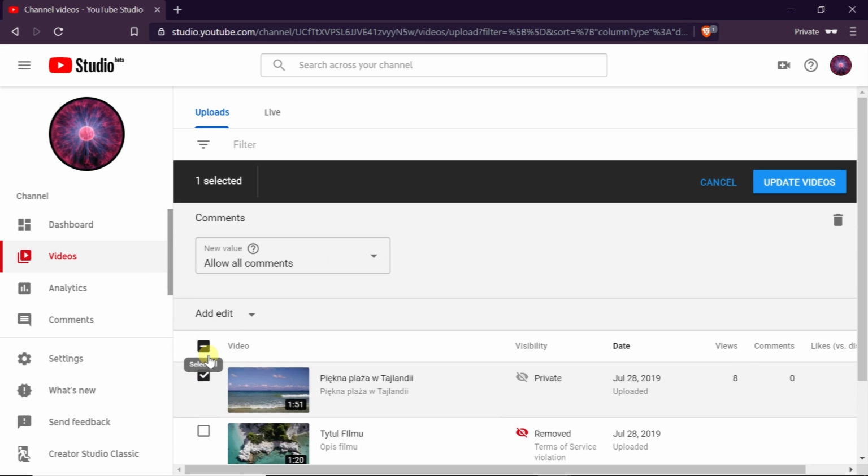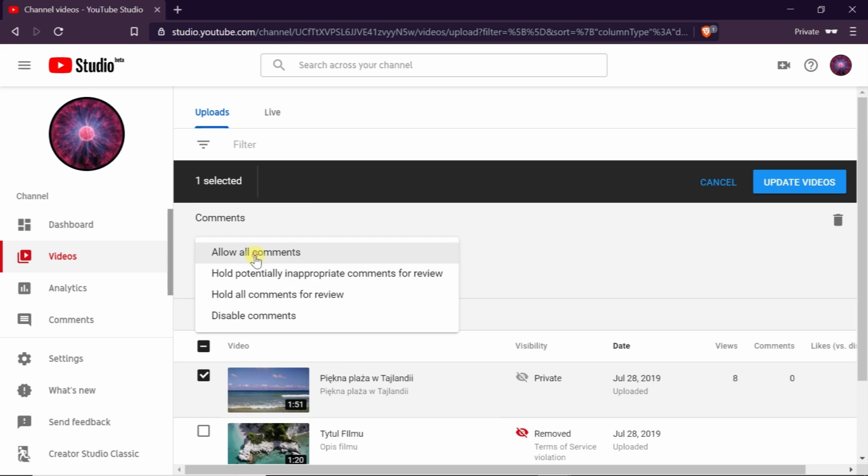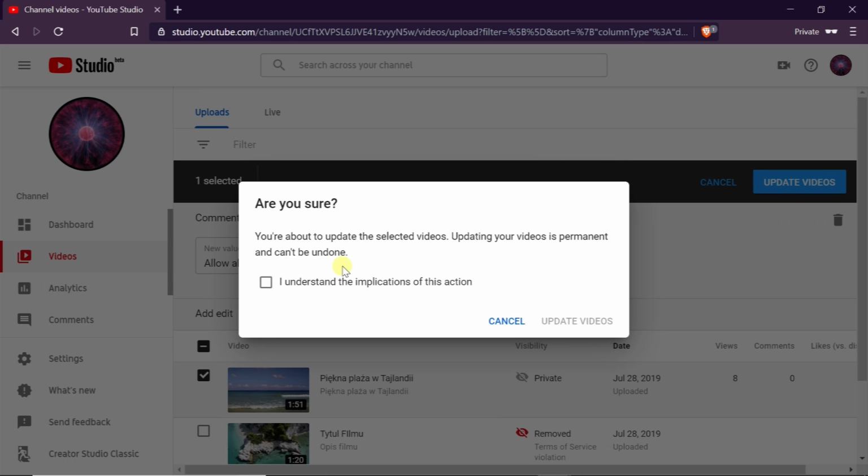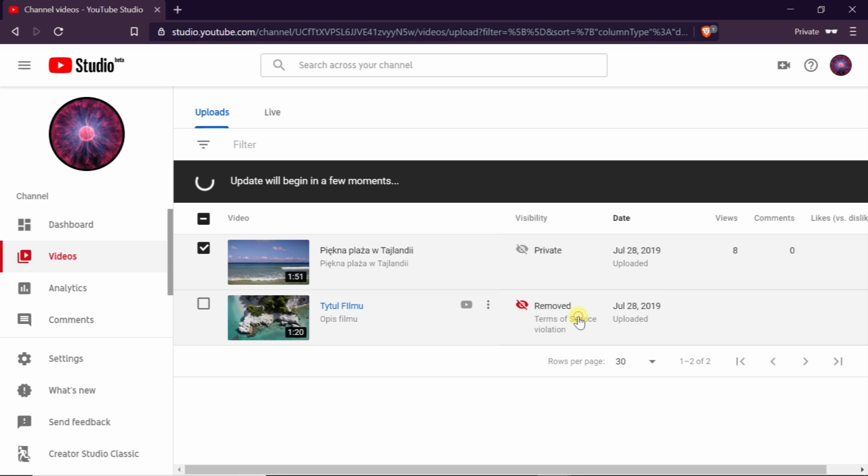After we choose comments, as we can see over here, we've got a few different options to choose from. We can disable comments, hold all comments for review, hold potentially inappropriate comments for review, or allow all comments. So of course, if we want to enable the comments, we will choose the first option. After we do this, we click Update Videos. Select I understand the implications and Update Videos. Once we do this, all the videos are being updated and comments will be enabled on them.